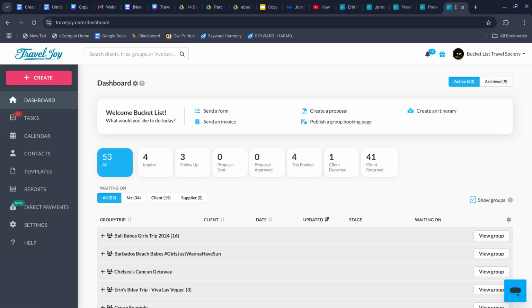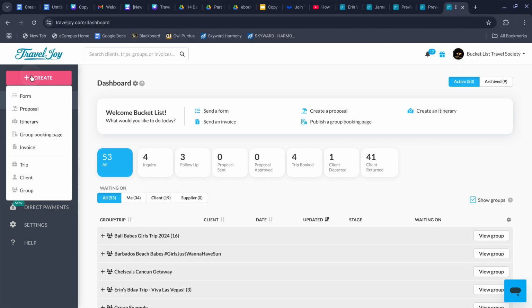So here we are now on TravelJoy to create the group booking page. So for starters, you want to look at that top left option where it says create, that red button where it says create. Click on that and then scroll down to where it says group.